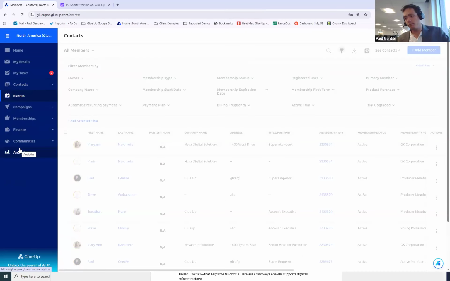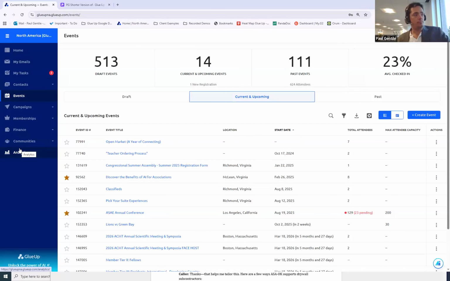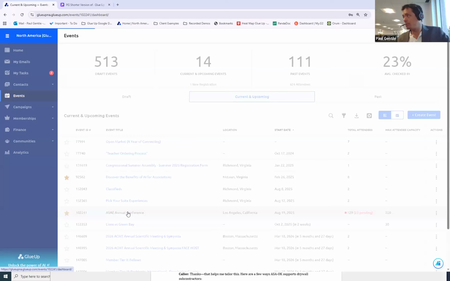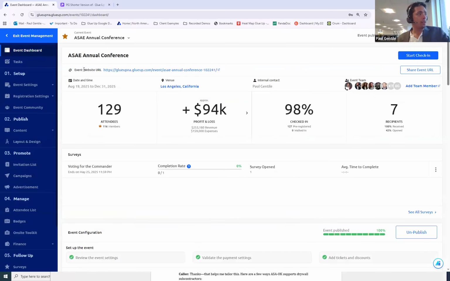Now I'm going to hop into the events module. So any event that you would create using the GlueUp platform, we can help make an event microsite for it. So think of an event landing page. It's easy to customize these event websites. There are multiple different templates that you can do too.